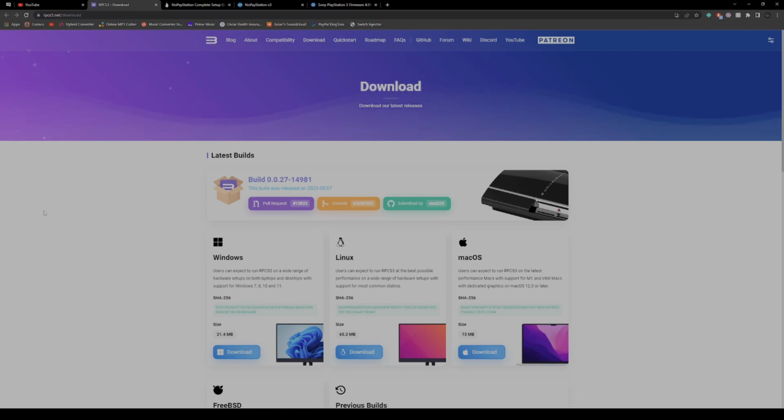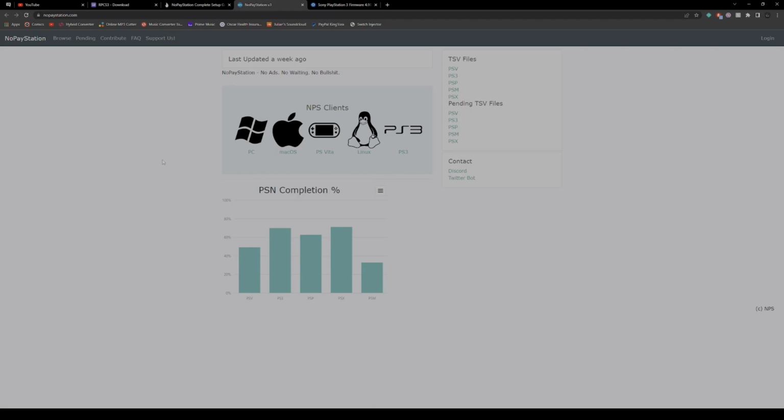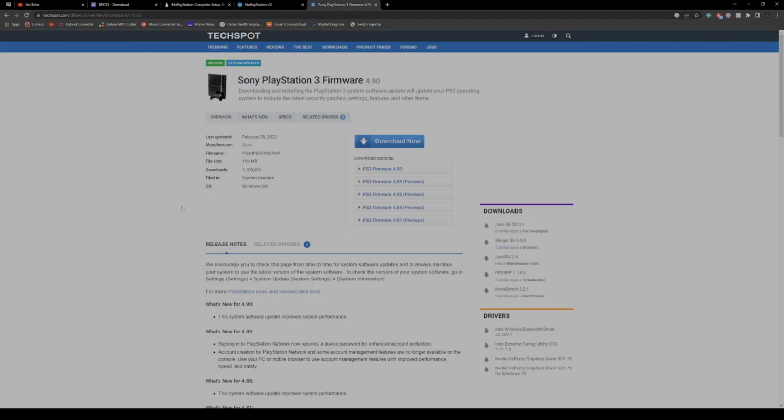Now, here are the three links, or four links, you would be needing in order to run PS3 games. Obviously, you will need an emulator. You would want to follow this guide of NoPayStation. It's a really good guide of how to play PS3 games and how to get them on your PC. And then we have the actual NoPayStation. And of course, you would want the firmware of your PlayStation 3. I will keep all these links down in the description, and we will keep this quite simple.